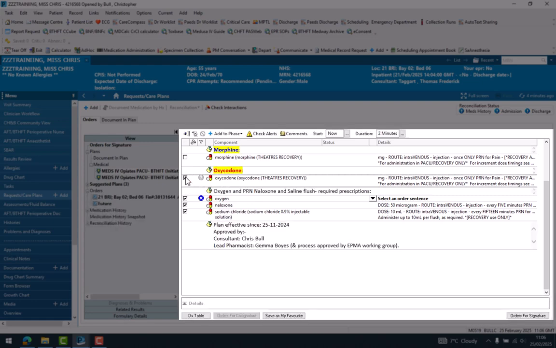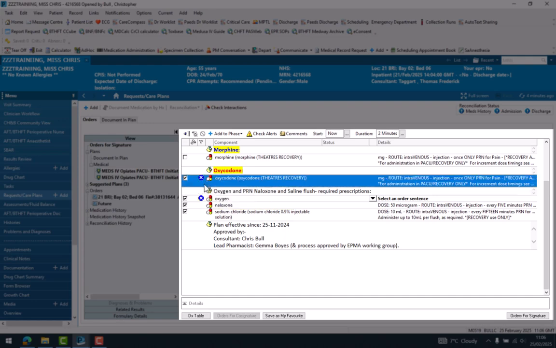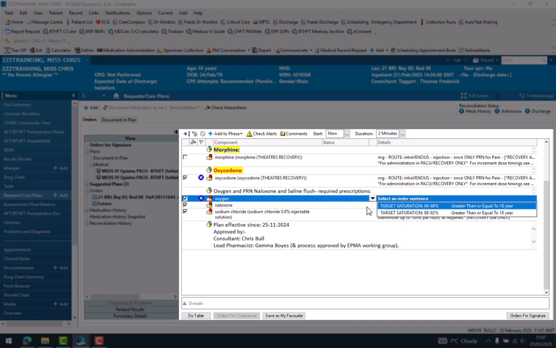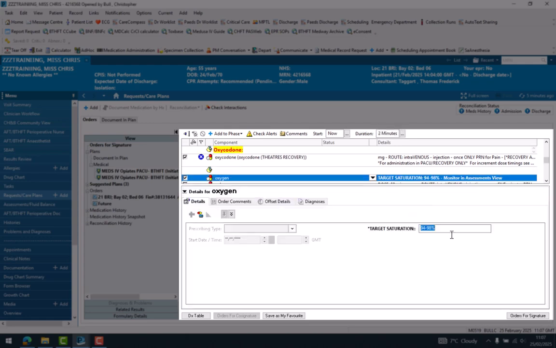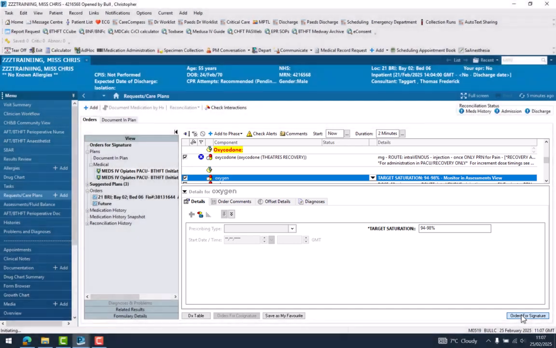So click on whichever opioid you want, and you can see we've got a blue circle with a white cross. That means further information is required for this section. So the easiest way to do this, first is the oxygen, is to determine which saturations you want. So let's go for 94. Press OK.